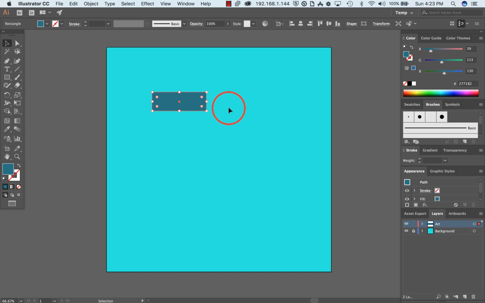Now, once I have a shape, with the Selection tool, if you hold down Option and click and drag this, it's not going to move it. Instead, it creates a new copy of this exact shape. So kind of cool. And I can use my smart guides there to line that up so that they're perfectly in line with each other and drop it.